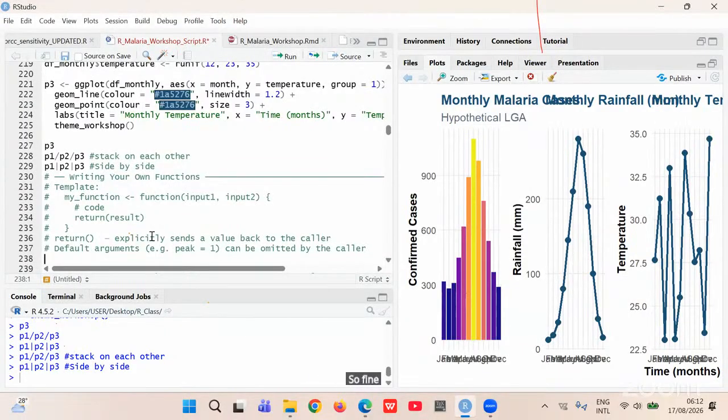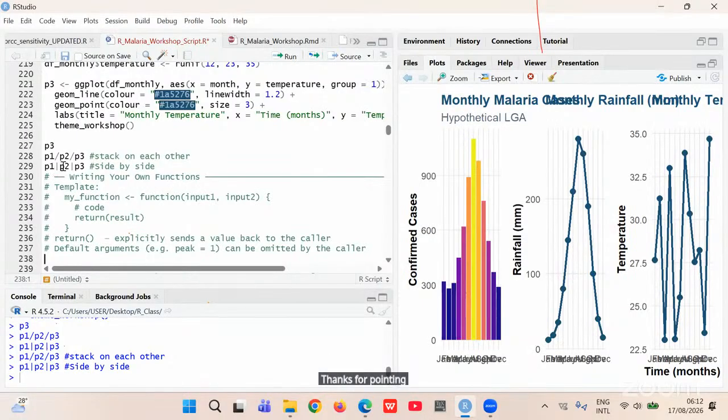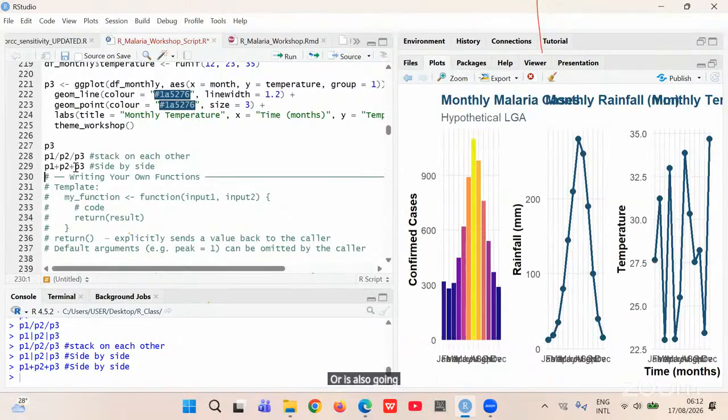In coding, you also discover new things. There are different ways of doing the same thing. So if you have discovered that, very good. It's part of learning. Thanks for pointing that out. Somebody said you can also make use of plus. So let's see. It's also going to work. So we are learning. Just like you can see, that leaves them side by side.